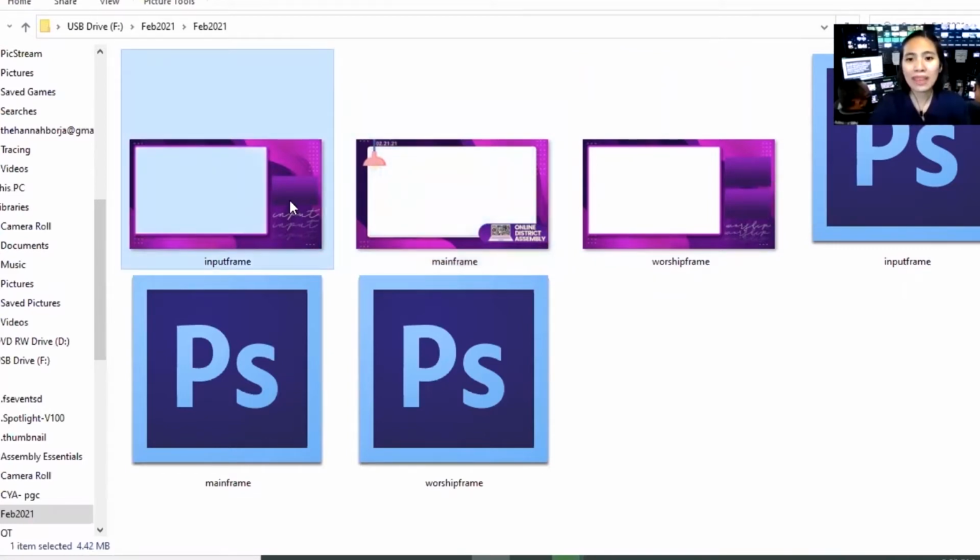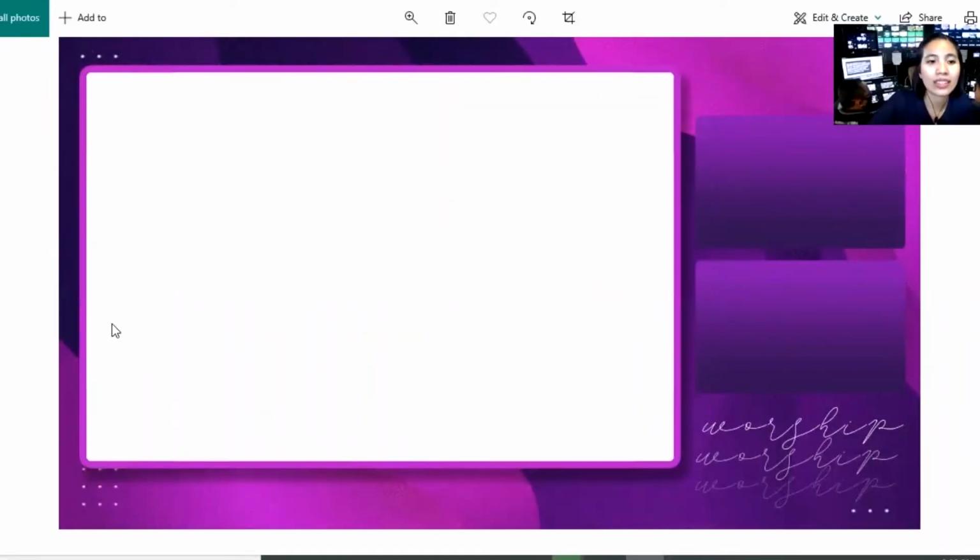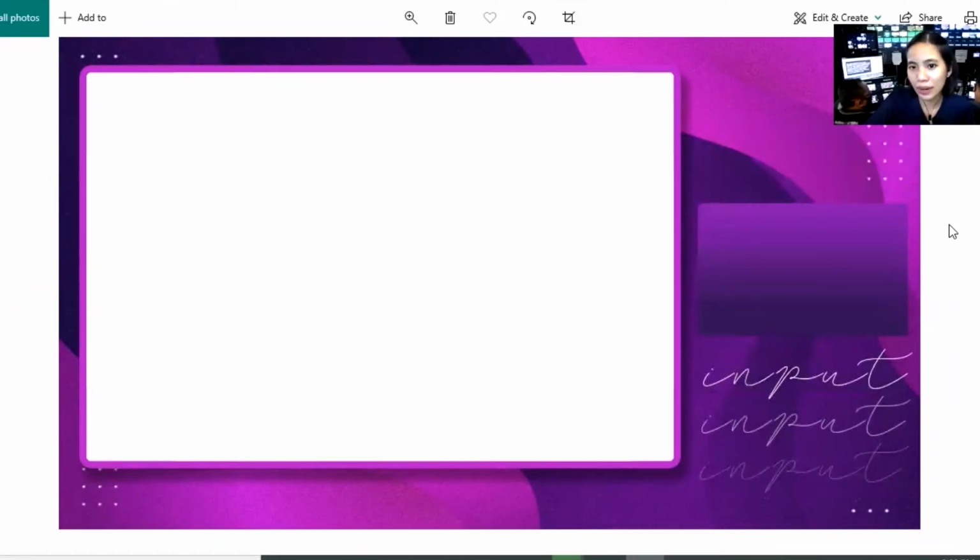So we usually make 3 frames and we use Photoshop for it. One frame is for the worship. This is the space for the lyrics, and assuming these are for the cameras, these 2 boxes. And this is for the input, this is for the camera, and this is for the slides.